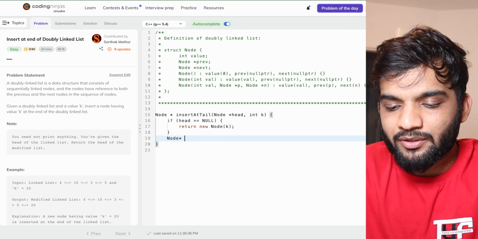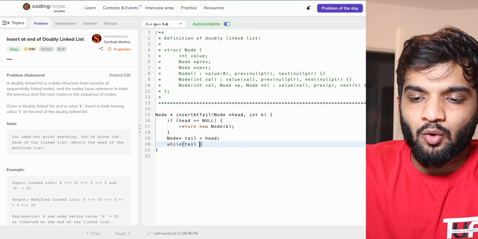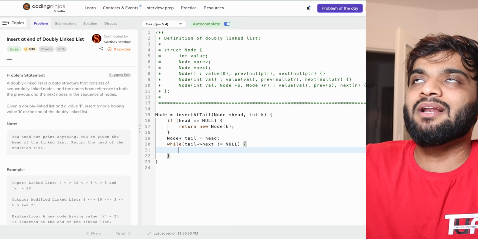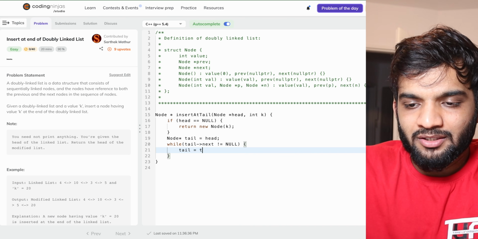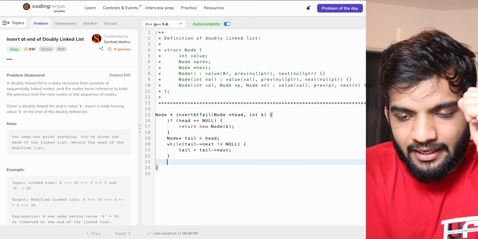So let's quickly try to reach the tail. In order to reach the tail, I know that I'll go till tail dot next not equal to null, because at the tail the next will be null, right? So tail equal to tail dot next. Perfect. I'm standing at the tail now.